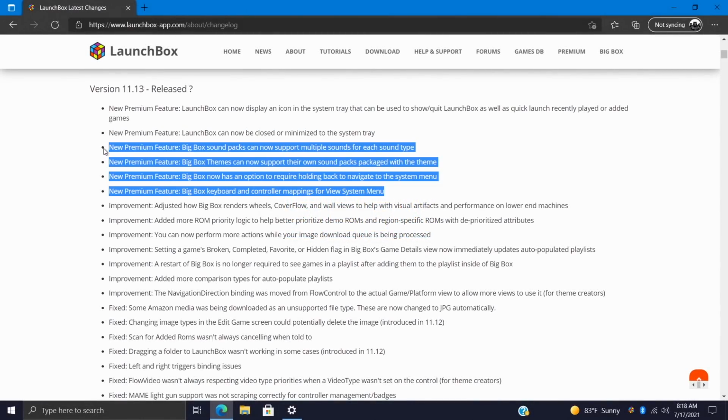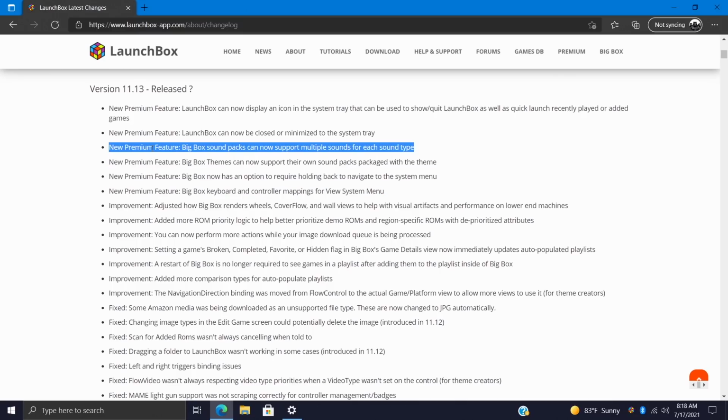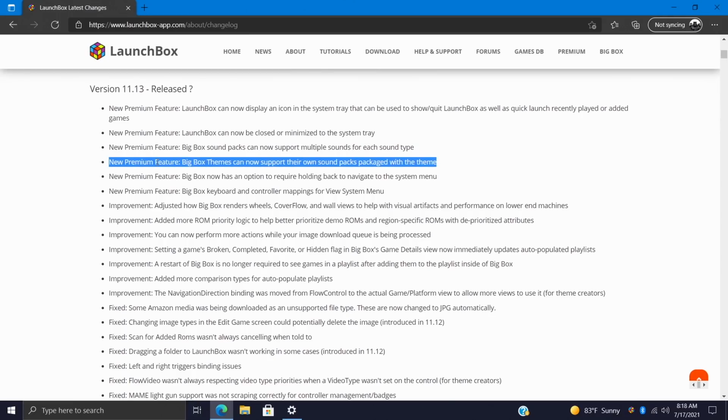When it comes to the next new premium features, these all have to do with Big Box, and we'll jump in there in a second. But the first one here, sound packs for Big Box can now support multiple sounds per sound type. And we'll definitely take a look at that. Next on the list here, Big Box themes now support their own sound packs and they can be packaged with the theme. So in the future, once developers start jumping on this, when we download our themes and install it, a lot of developers may choose their own sound packs to go with said theme, and this will be pretty cool. It's just another little customization feature for each theme.